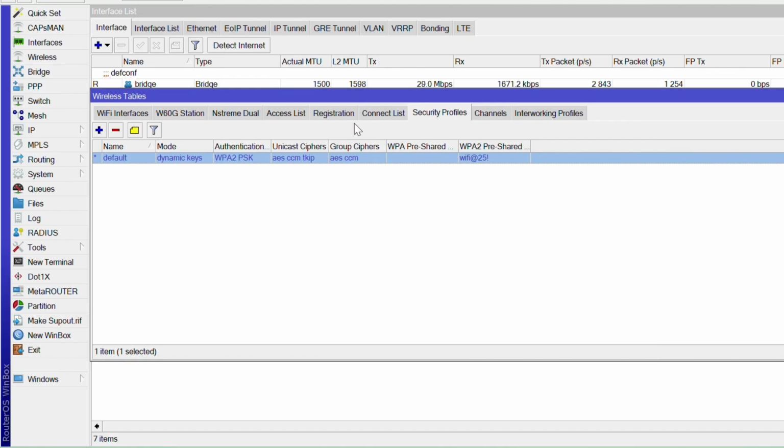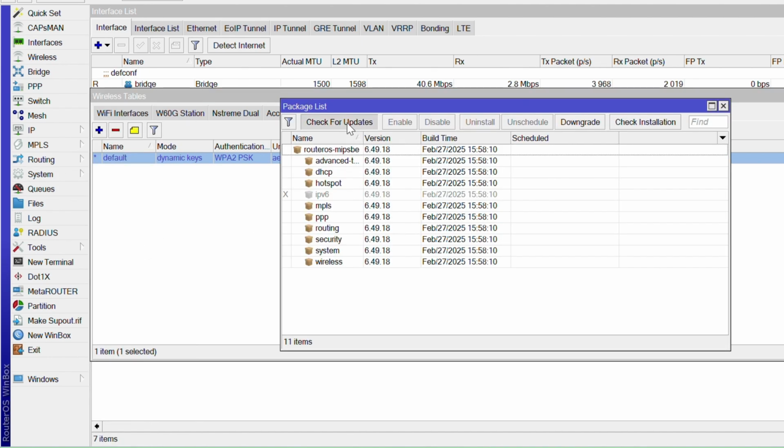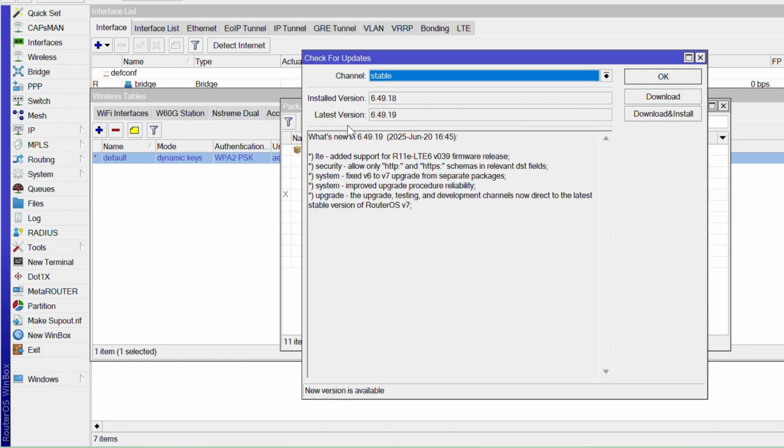If you need to upgrade the firmware of your router, you go to System, then Packages, then you check for updates. It will show you, like mine, my installed version is 6.49.18 and it's saying down here that there's a new version available. You can download like this. After it's downloaded, it will tell you that you need to reboot the router to upgrade it. You have to reboot it to upgrade it.